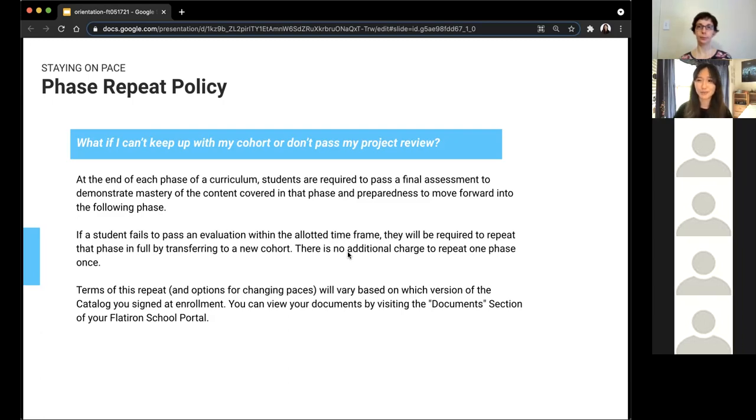I really do want to normalize phase repeating. I think it's normal to feel like, I can't keep up, therefore I had to repeat this phase, but coding is really, really hard. I do want to normalize that you're learning a completely new skill. There's no shame in having to repeat a phase.